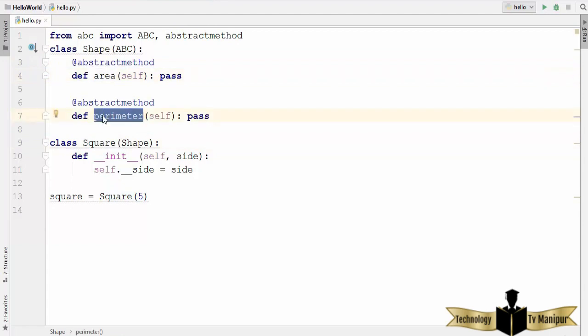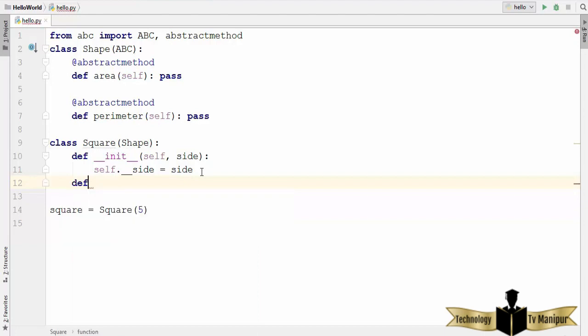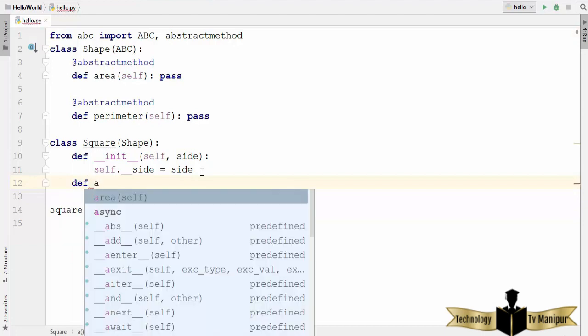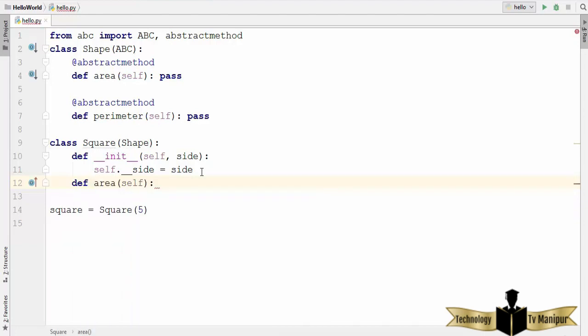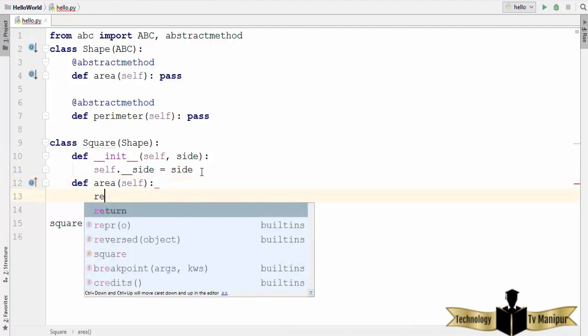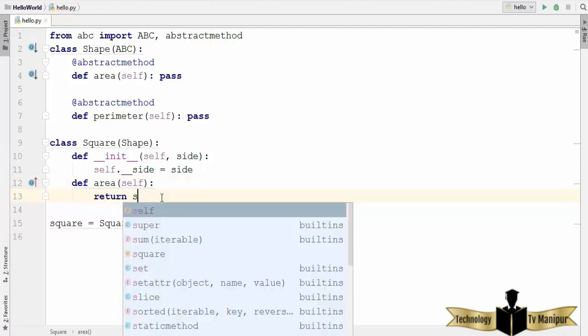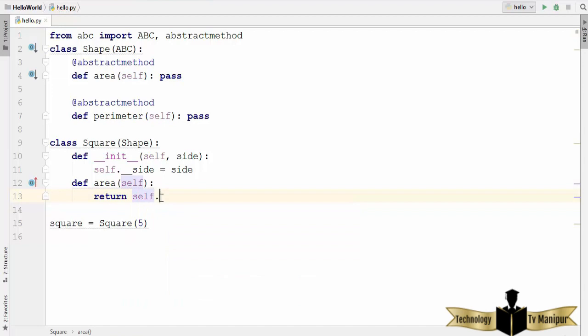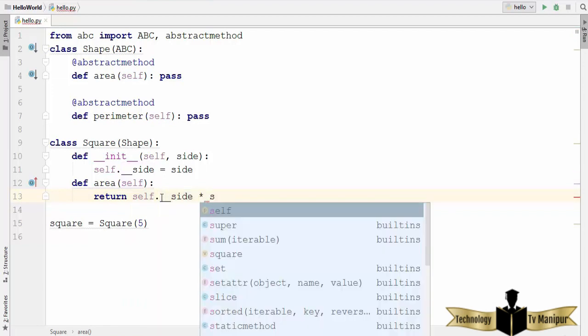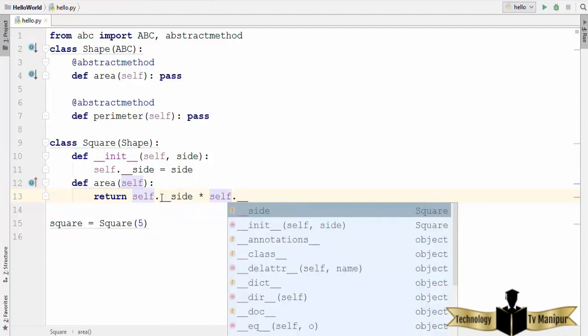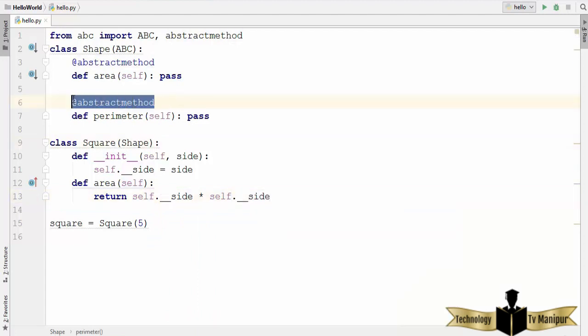So I'm going to provide the implementation of area first of all into the subclass. And area I'm going to just return as the multiplication of the sides, self._side multiplied by itself. And let's say for now I will remove this abstract decorator from the perimeter method, and let's run the code once again, and you can see, it runs fine. So there is no error when we instantiate this class.